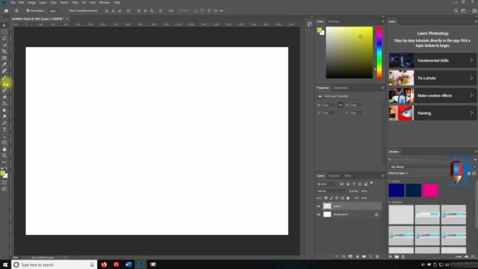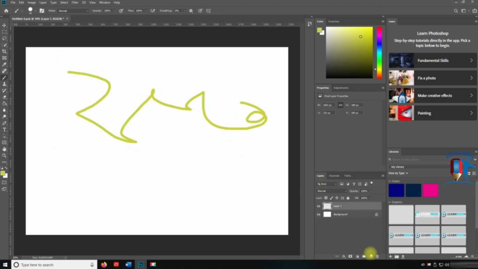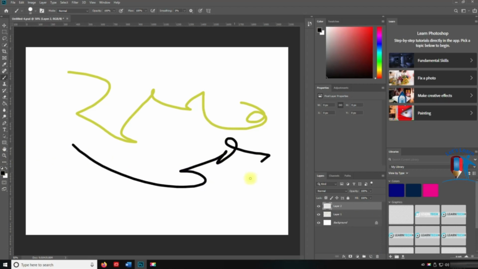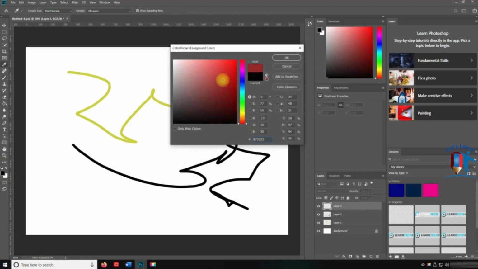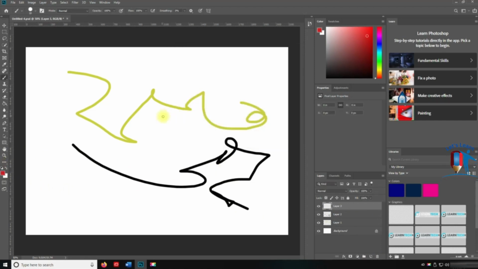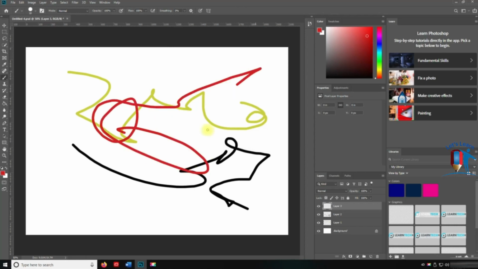And I'm going to grab the paintbrush, and we're going to kind of go like this. And then I'm going to grab another layer. I'm going to change the color to black, and then we're going to do that. And then I'll do one more. And let's just pick red. That's fine. And we'll do the same thing. Now, we've created 3 layers.